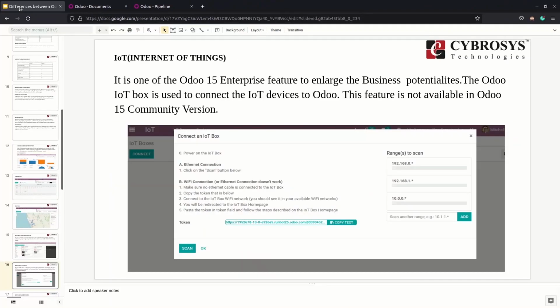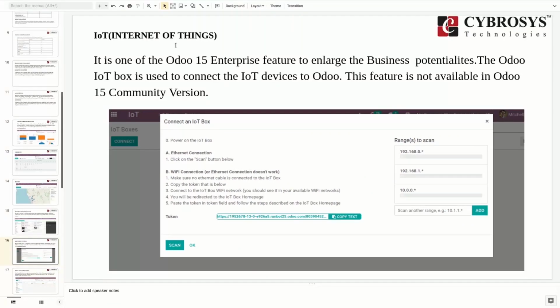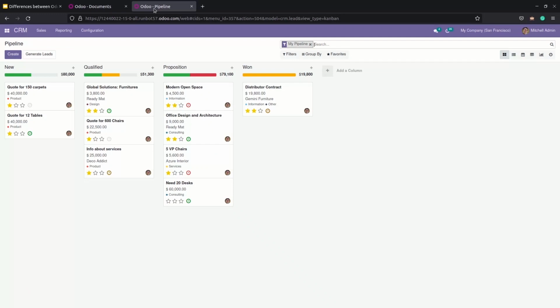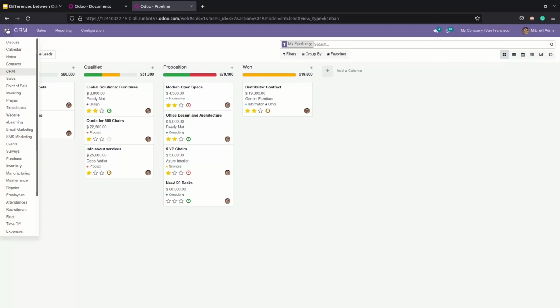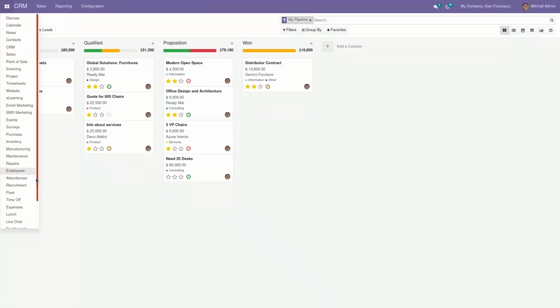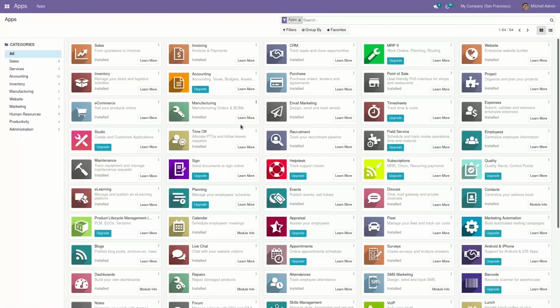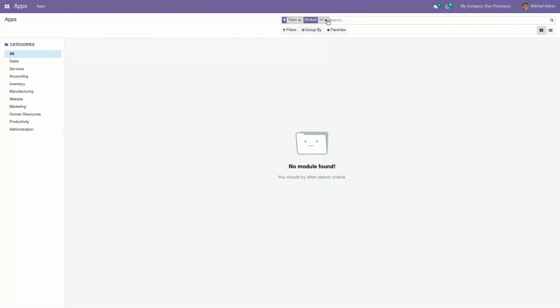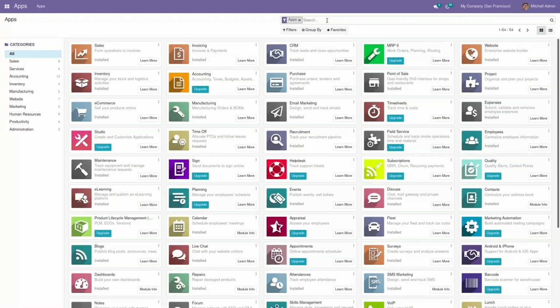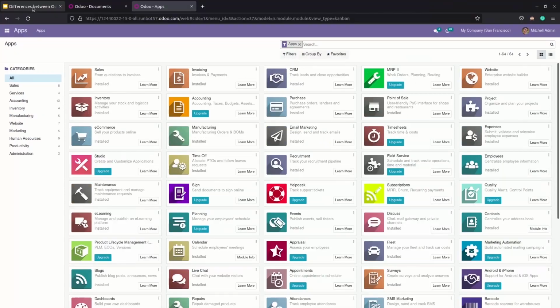Similarly, the IoT feature is also an Enterprise feature. The IoT Box can be used to connect IoT devices to Odoo. This feature is not available under the Community Edition. If you check the App Store itself, you will not have any particular module to manage the IoT. Whereas in the Enterprise Edition, we have that option.